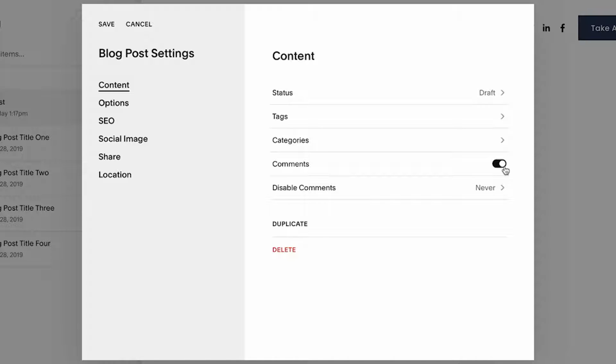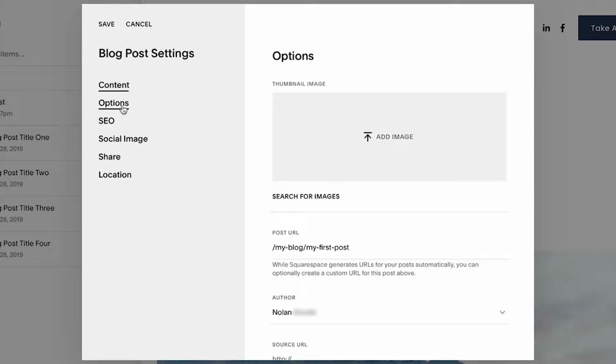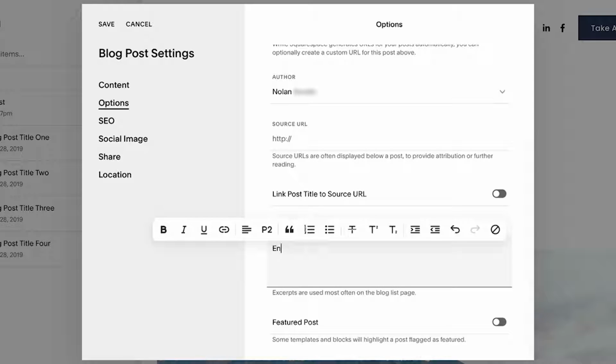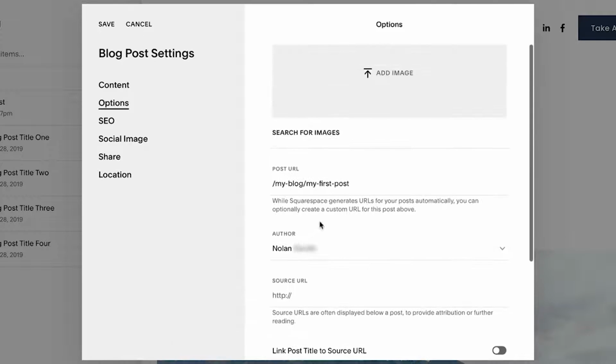If you tend to write longer posts, or if your posts are heavy with images or videos, a blog excerpt makes it easier for viewers to scroll through your blog and click posts to read in full by clicking Read More. To create this, simply add text within the Post Excerpt field. You can also edit your blog post URL, choose an author for the post, and set a source URL.